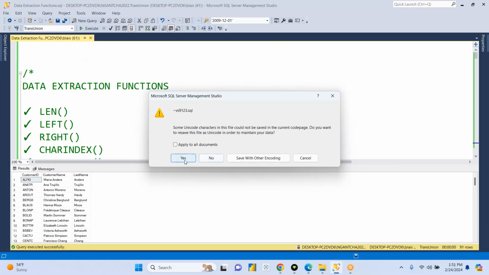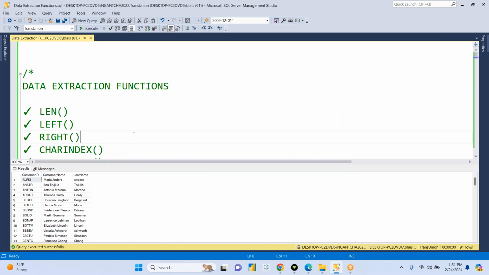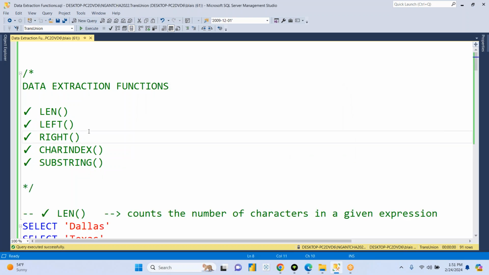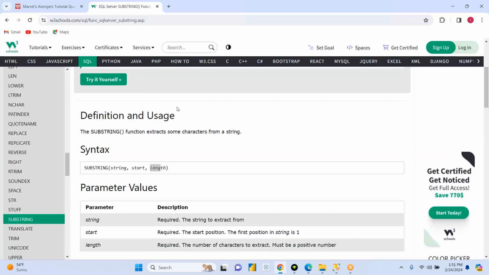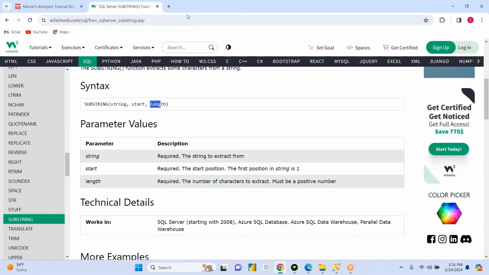Now, if I, oops, what happened? It's complaining about this. See this? Some Unicode characters in the file could not be saved. Yes, so it's complaining about this is not a SQL concept. It's because I copied from X from PDF and I pasted it. Those things showed up. Yeah, I'm just going to save it like that.